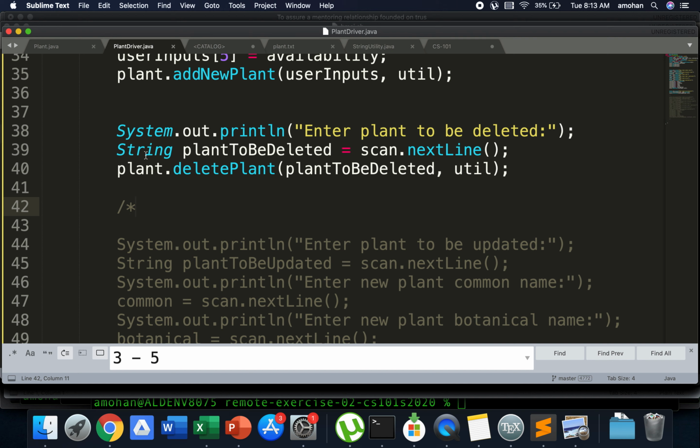So firstly, we get the user input to ask the user which plant to be deleted, and then we call the delete plant. Keep in mind we are passing the util as we did for our display plants, so I'm not going to repeat that again. We talked about it when we looked at display plants. So we pass the util input, and that's the key, right?